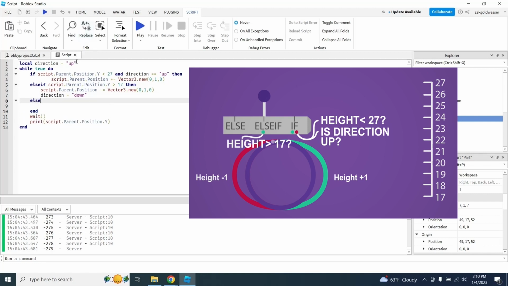As our platform's going down, its height will be less than 27, so this is true, but the direction will be down, so this is false. So it won't run this. It says this is false, I'm just gonna ignore it. I'm gonna move down and check if this is true.